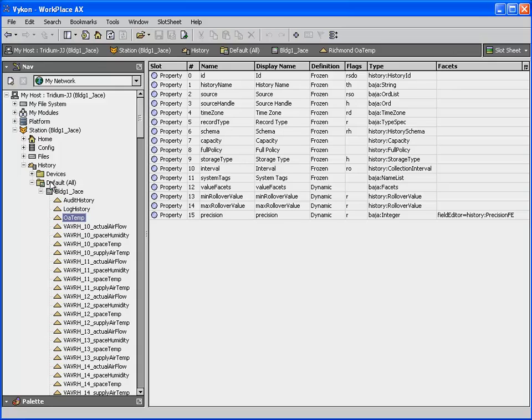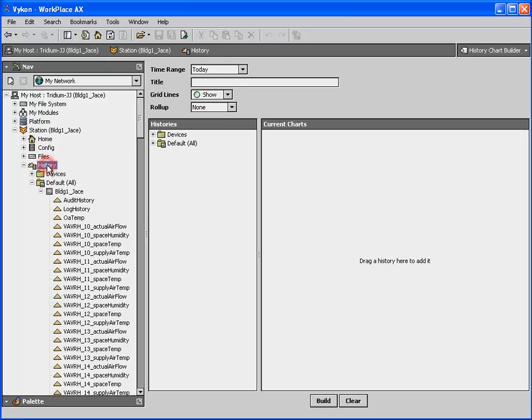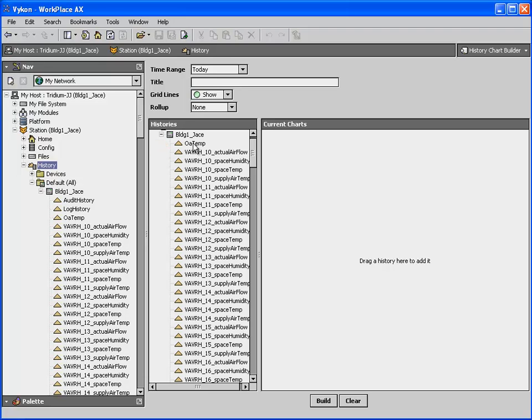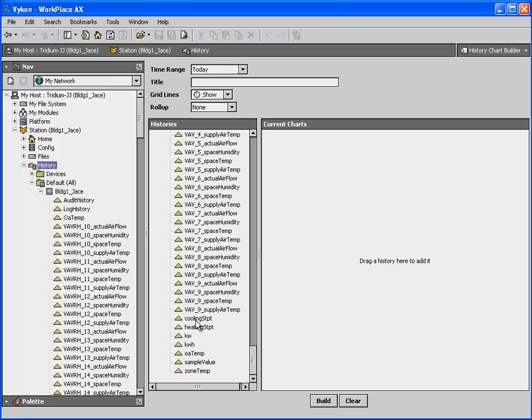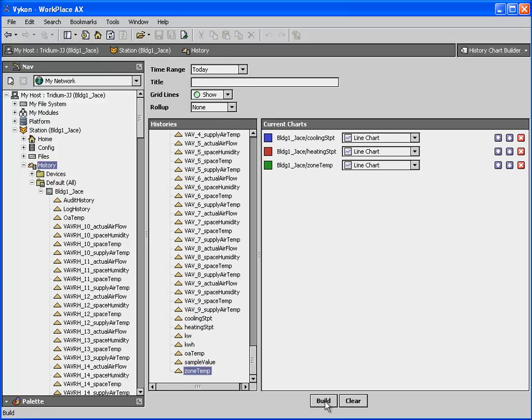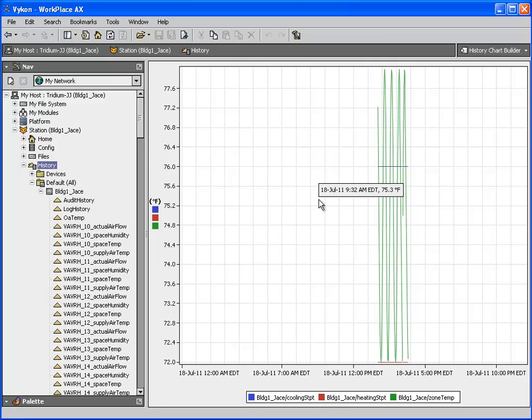The next feature I'd like to talk about is the ad hoc reporting feature that's been improved for being able to export charts. So when we build a chart using the history chart builder, I'll grab a couple of data points here. Then we wanted to export that ad hoc report that we generated.